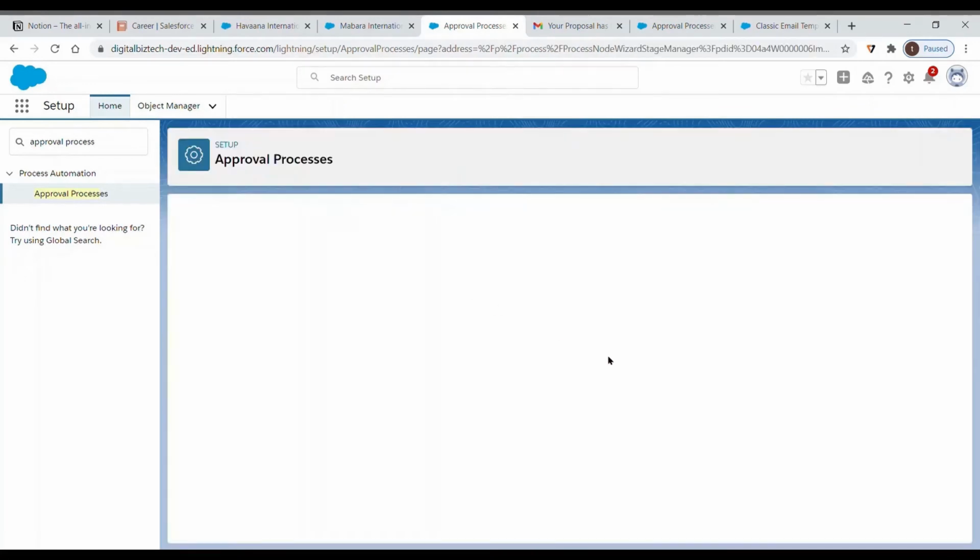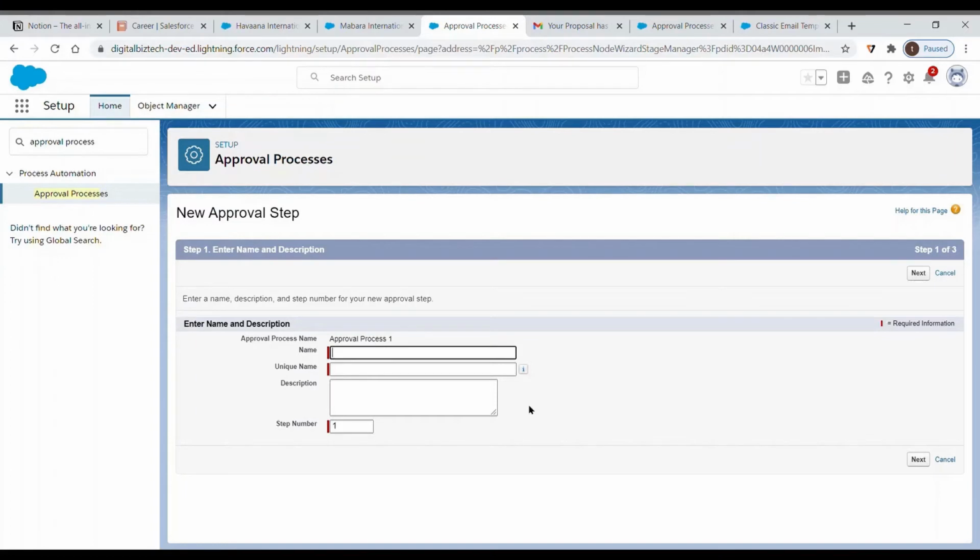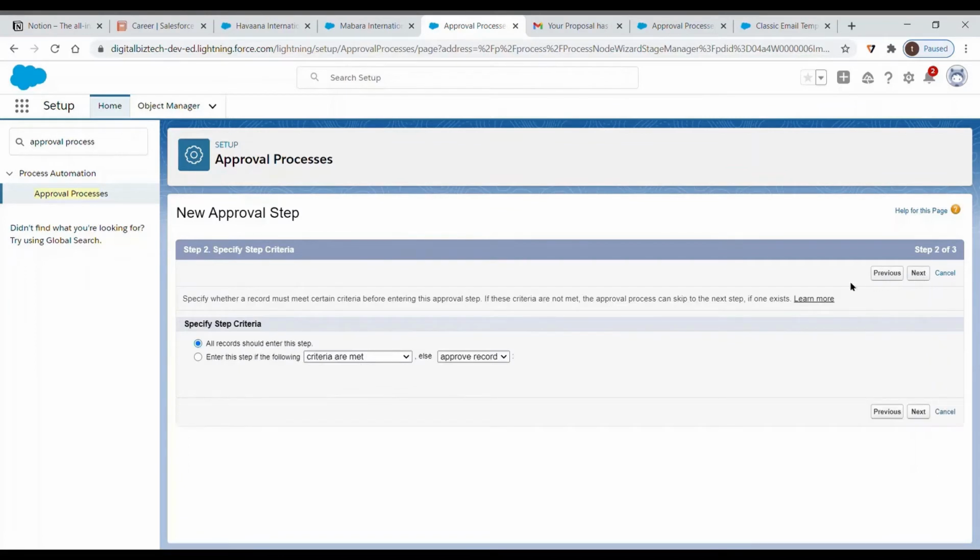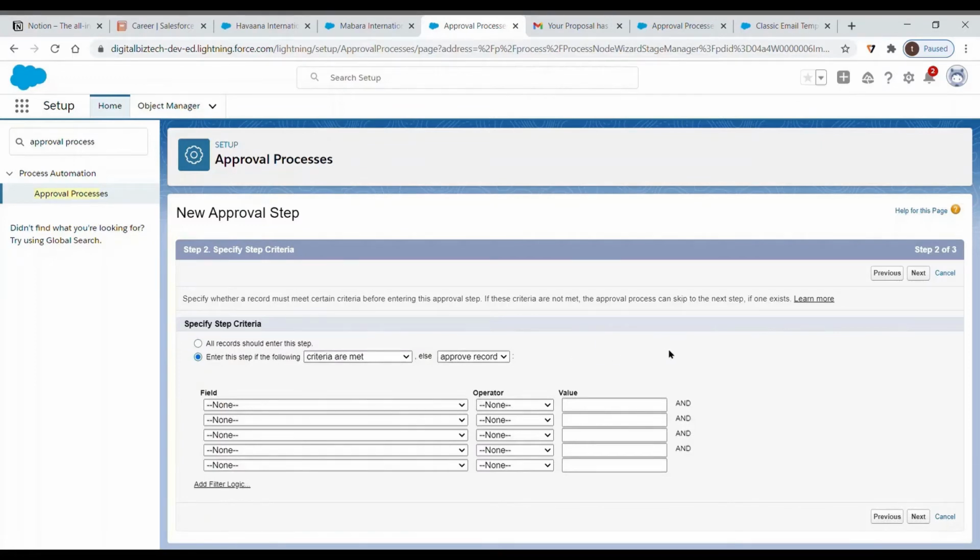We'll start with new approval steps. I'm going to say product manager and go to next. In this step, you have two options. One is to allow all the records to enter the step, and the second option is to specify or filter the records which should enter this step.